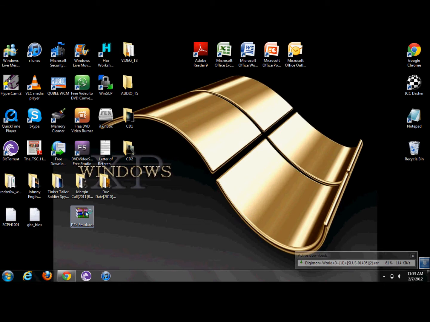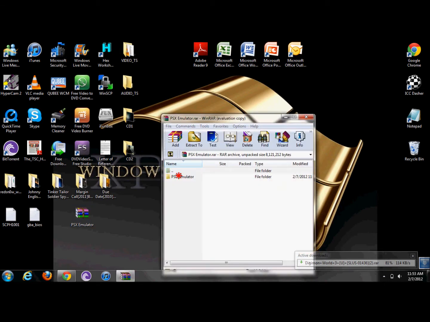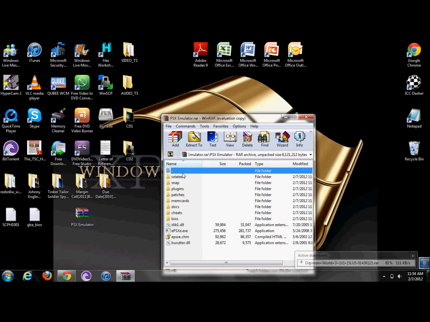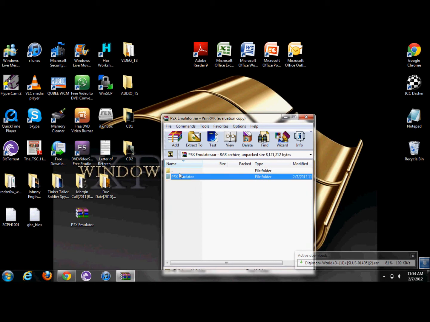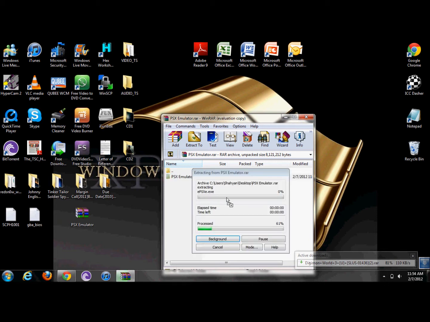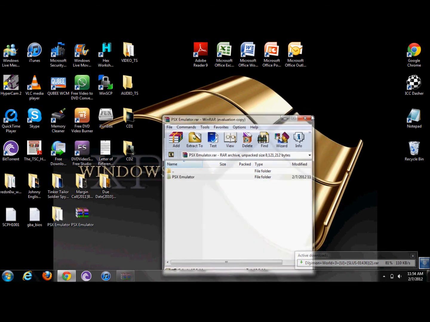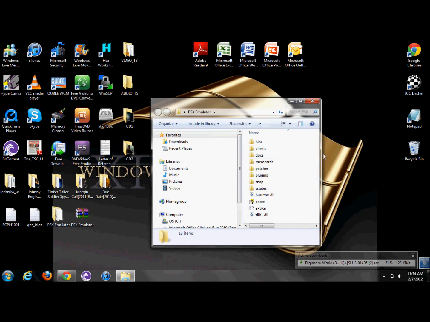But I want to show you what to do once you have the file. It is very simple. Once you click on the zipped file, you'll get a screen like this. The PSX emulator is a folder containing all the minor parts of it. So just take this, extract it to your desktop, and there you go. That's it. How simple was that?